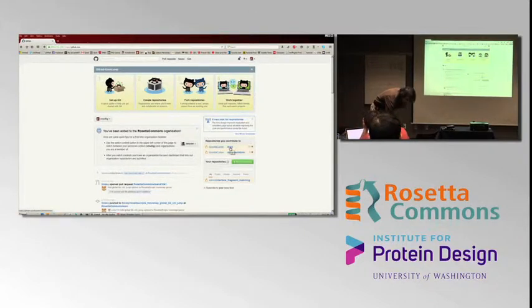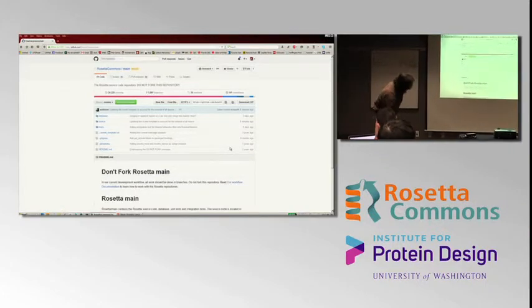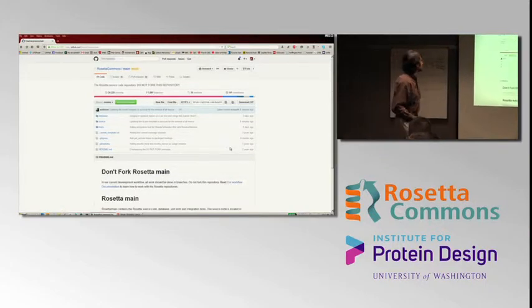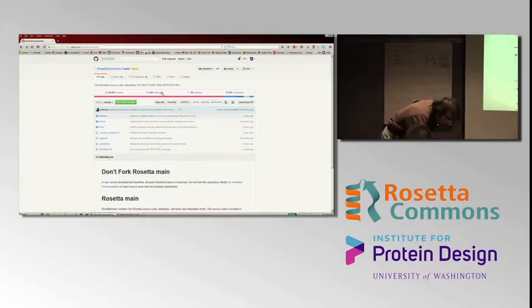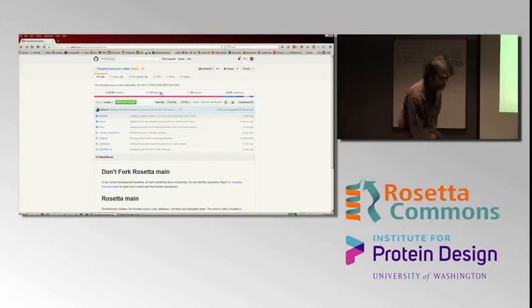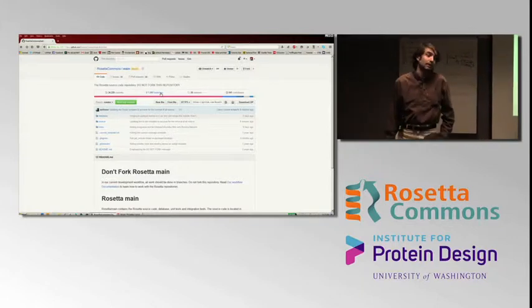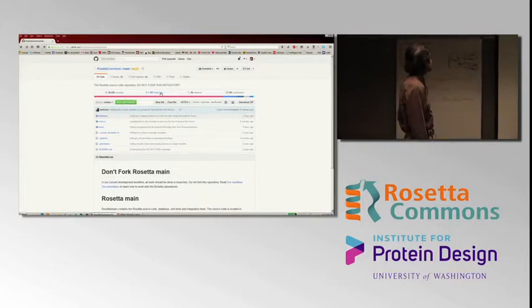If you click on main, we'll get the Rosetta repository. If you want to open a pull request, go to branches. And you will see a list of your branches, and you'll see a list of everyone else's branches as well. You can open pull requests for other people if you want to.